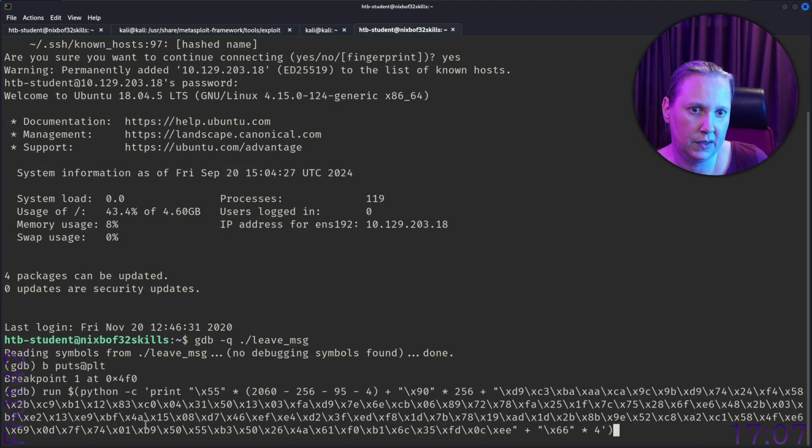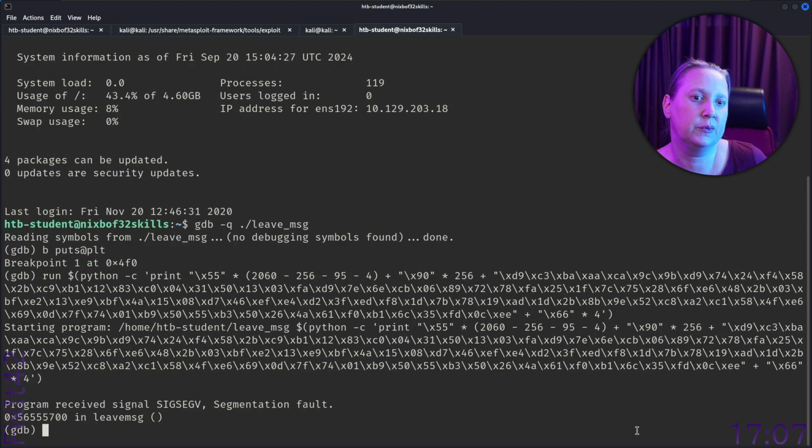So now we have run, and we have Python print first, which calculates the size of the first 55 at the start of it, and then it removes 4 for this, 95 for the actual payload, and 256 for the knobs. So if we run this, we get a segmentation fault.